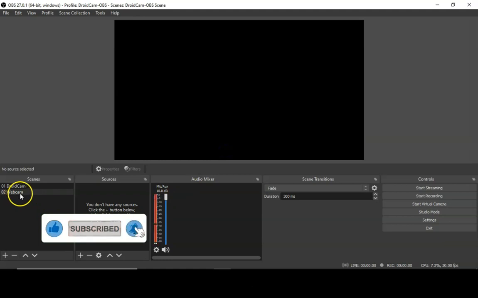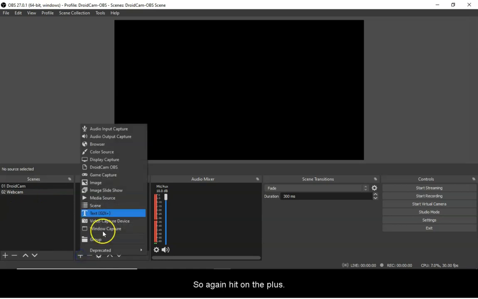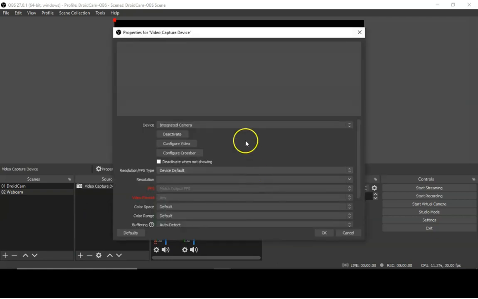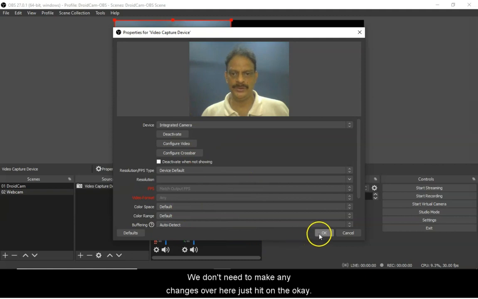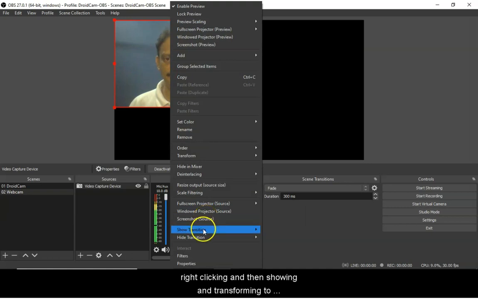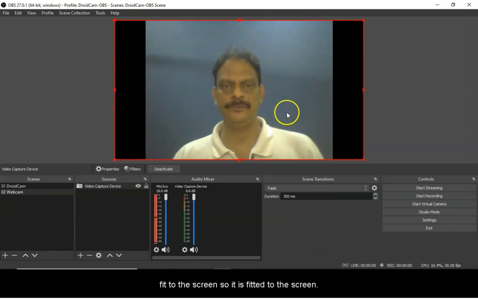So now I need to add a source to this webcam. Again hit on the plus and then add video capture device. I have to create a new video capture device. I keep clicking OK, and it has automatically detected the inbuilt webcam. So we don't need to make any changes over here, just hit OK. Now this window is up to this size, so I'm just right clicking and then transform and fit to screen, so it is fitted to the screen.